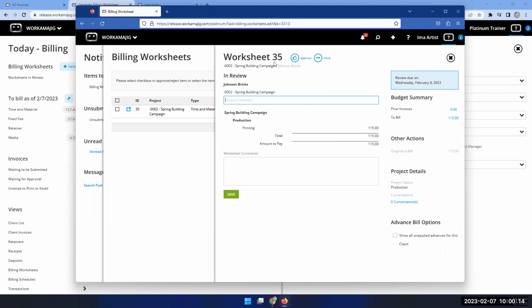Okay. Now, this person has the right to create client invoices. That's why there's an approve. If they did not have that right, this would say submit. And I think you guys all know about that part.